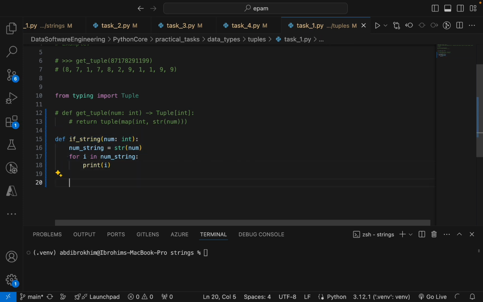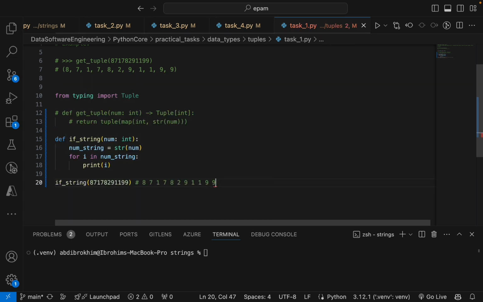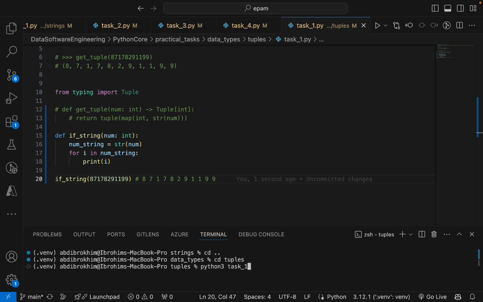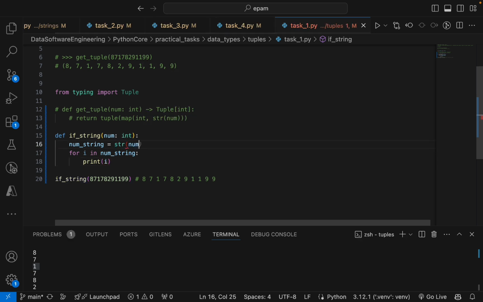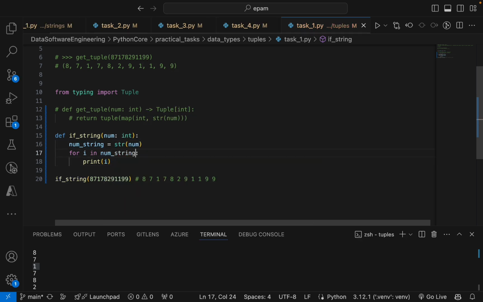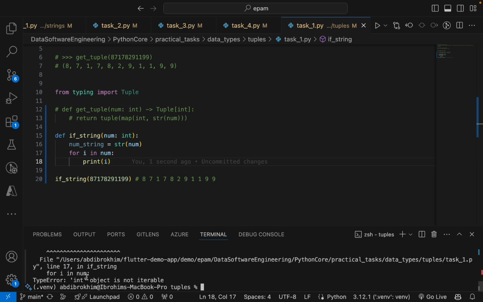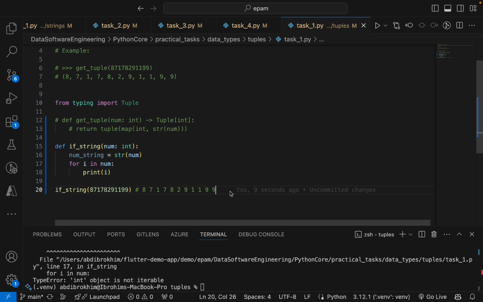How can we check this? If string, let's test it out. Here you can see 8 7 1. We are iterating because it's converted to string. If we put num here, now we can't, here you can see int object is not iterable. Okay, I hope you understand.